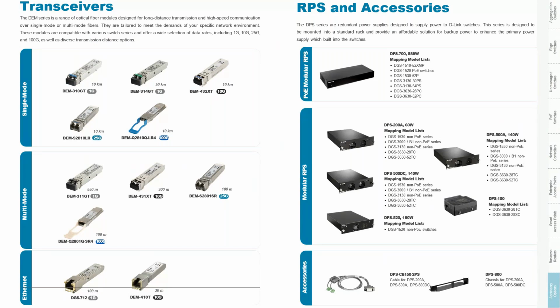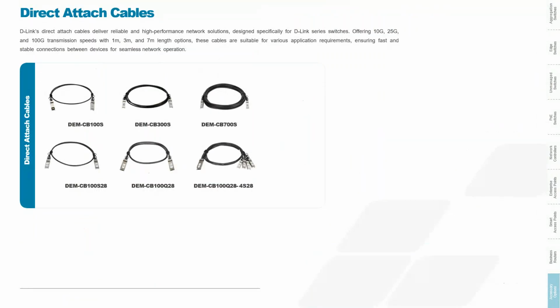So that's it. But just before we end, as I mentioned, a little bit on the direct attach cables. For some of the stacking switches, we offer direct attach cables, and essentially these are two SFP modules with a piece of fiber in the middle. They are a cost-effective way to stack your products. They come in 1 and 3 meter variants, and things like the DEM CB700 is a 7 meter variant of that.